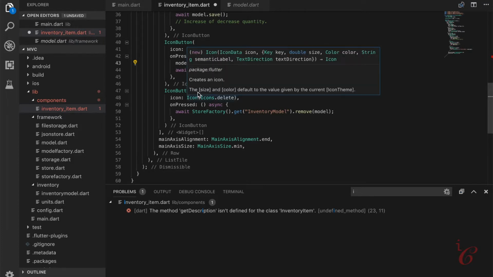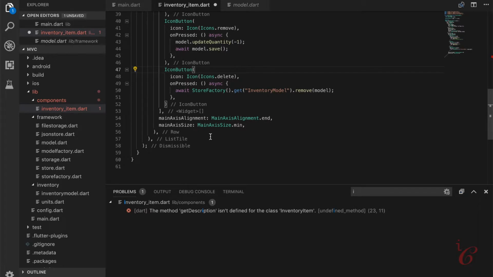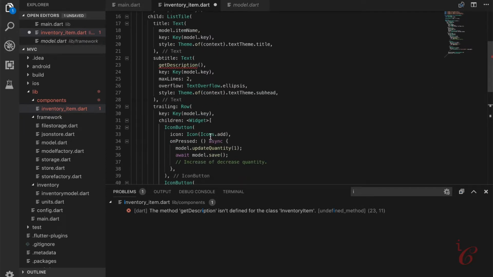And then we have a delete button, which definitely means that the user wants to delete that particular inventory from the list. And now we have those items all set. What we will do is go ahead and provide definitions for the get description function.